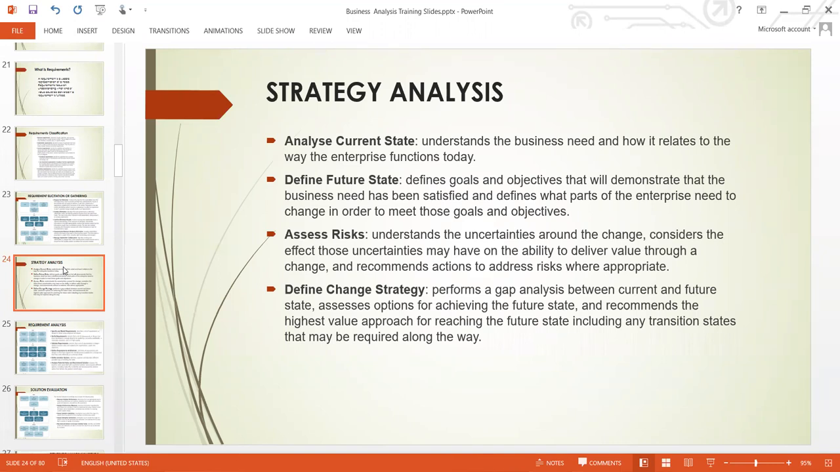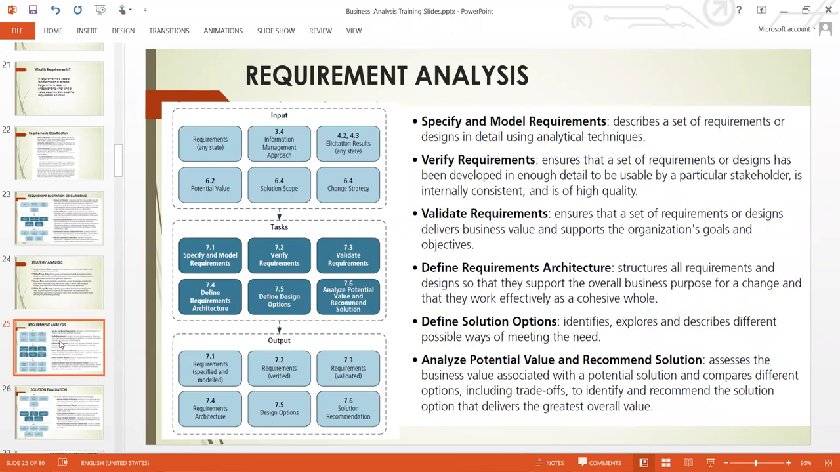So the next thing is to move into the requirement analysis itself. You need to then analyze the requirements you've gathered. And there, in requirement analysis, the first thing is you specify and model requirements. Describe a set of requirements or design in detail using analytical techniques. You need to specify the models you need to use for your requirement analysis. There are so many techniques. At this point, you need to choose a technique that best suits the problem you are trying to solve or the requirement you've gathered.